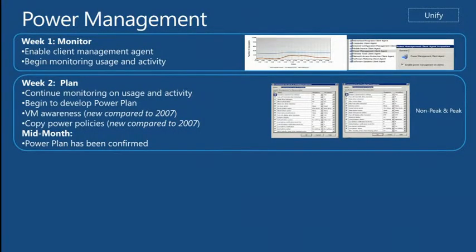A couple of additions we have here are the ability for you to copy your power plans, your custom ones, between collections. So I created a custom power plan for my All Systems collection. I want to then replicate that down to my All Windows 7 desktops. I can copy that directly without having to recreate it. We also are VM aware, so we'll automatically not monitor power or not implement power settings on a virtual machine because it doesn't make sense. Because the virtual machine is not the one that's taking the power, it's the physical box.